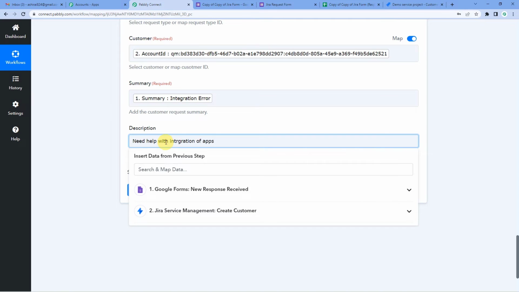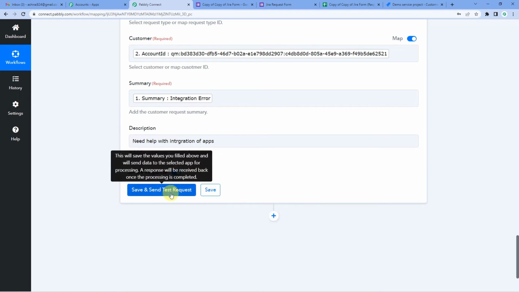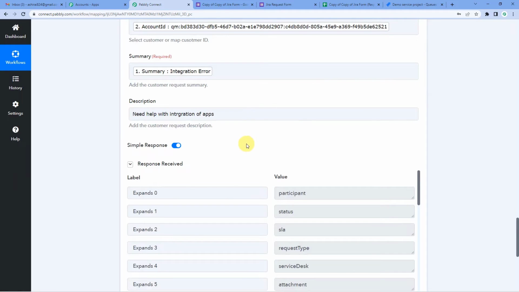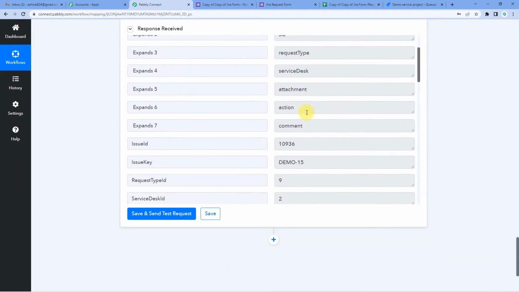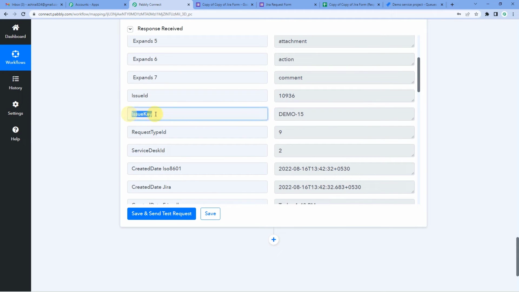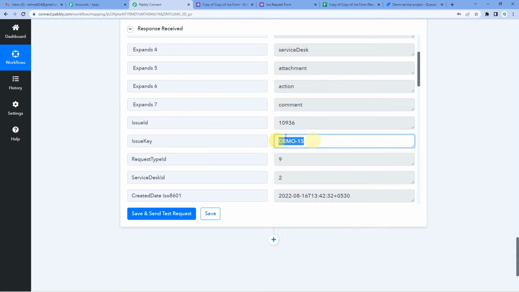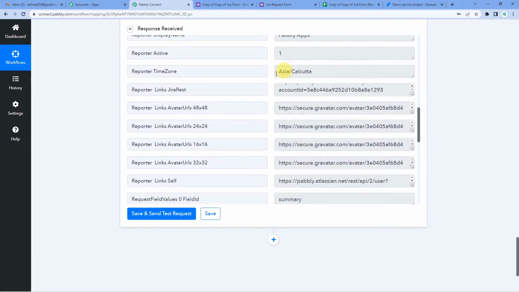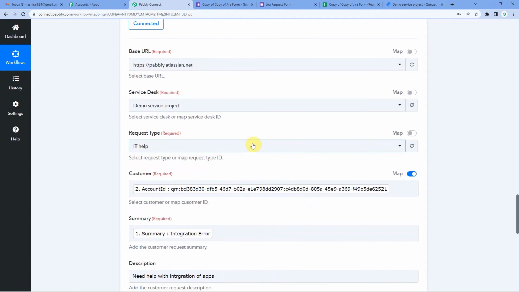Okay. Now let us just save and send test request. You will see the response has been received. All these details, issue key, it has generated demo 15. So this is by default. And now you can see other details. So now let us quickly go to Jira and see if a request has been created.